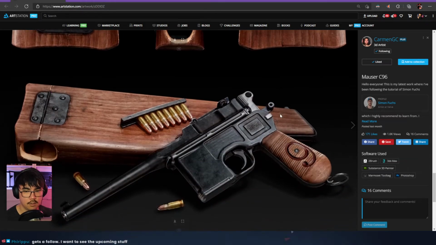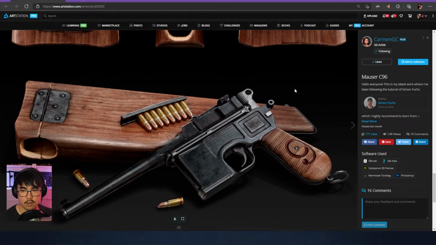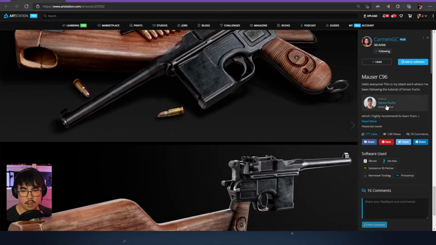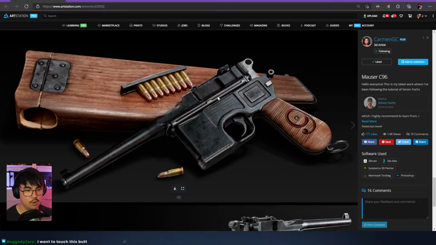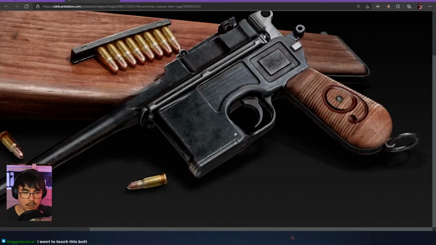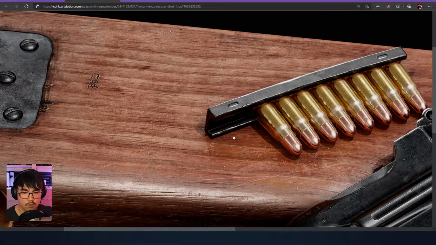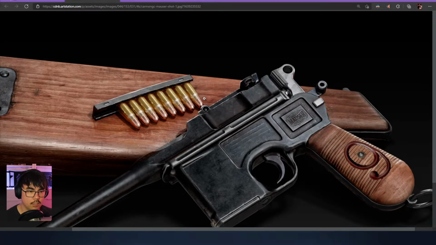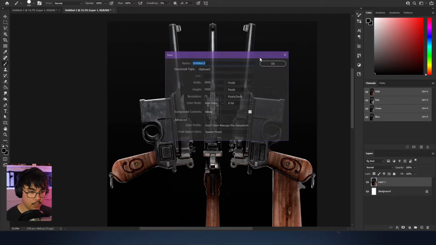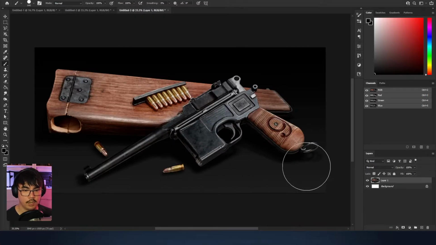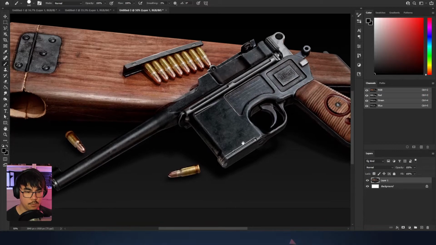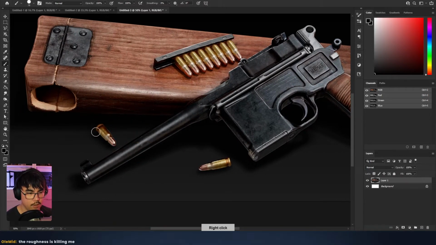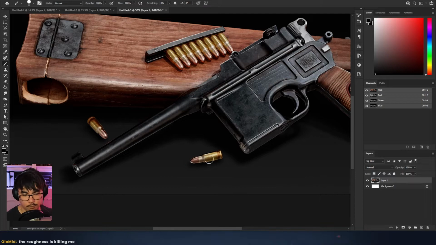Super nice. This is my latest work where I've been following the tutorial of Simon. Oh yeah. Simon's good, man. Ooh, this is sick. Presentation as well. It doesn't have the same kind of. Oh, okay, that's why. Wow. Okay, let's copy this image. So let's see how we can push this just a little bit further. These are really nice renders. Presentation is super nice. The bullets here feel like they're floating.